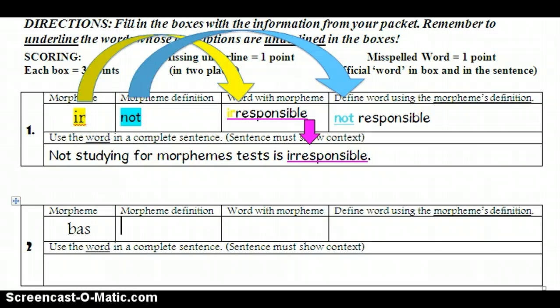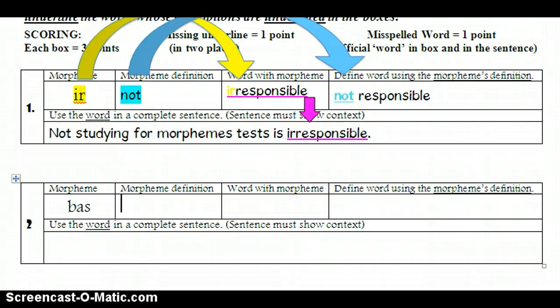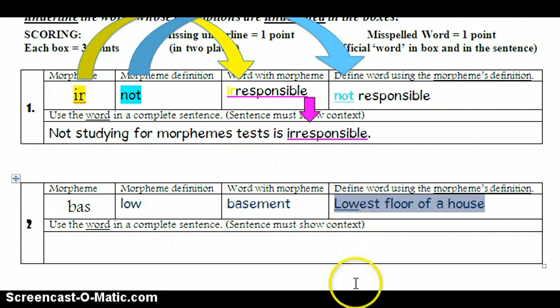The next one on your first list is BAS, bass or base. That's the very next one. So again, you're going to fill in the morpheme definition from your list, which means low, and pick a word with the morpheme in it that has that low meaning in it. I'm going to do basement. You could also do bass guitar, bassoon, and so I'm going to say the lowest floor of a house. You can't say the bottom floor of a house. The basement is the bottom floor of a house, but that doesn't have the word low in it, and you wouldn't have low in there to underline like you can see I've done there.